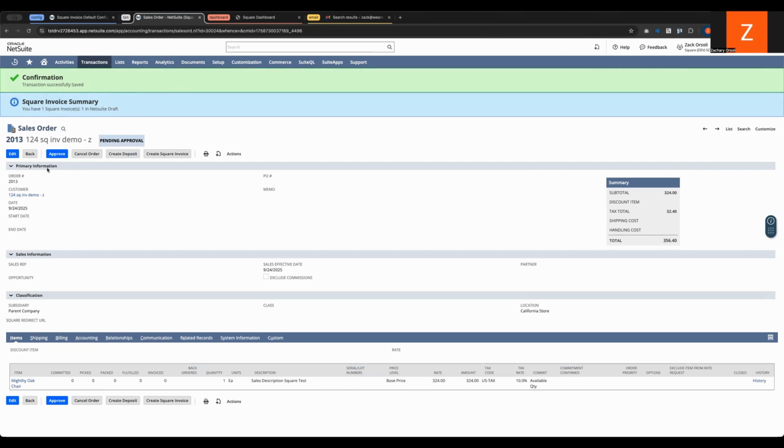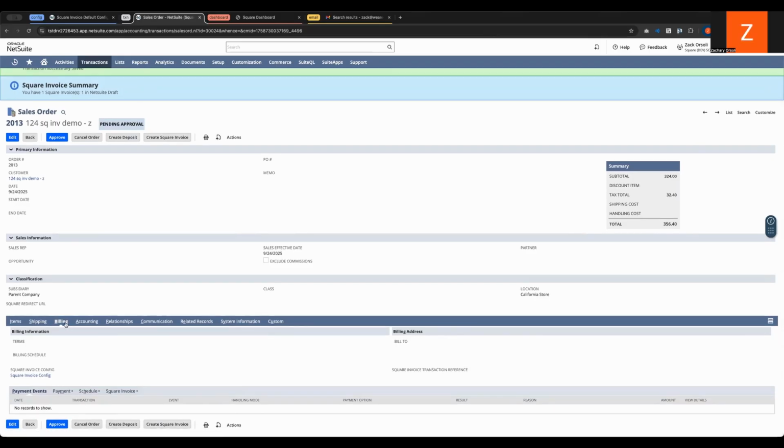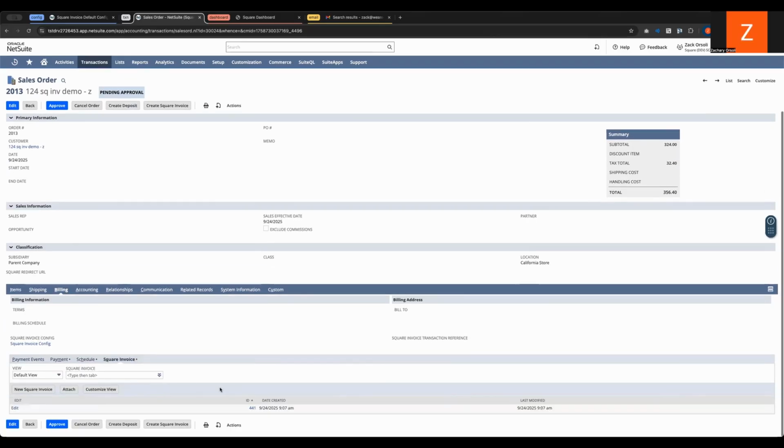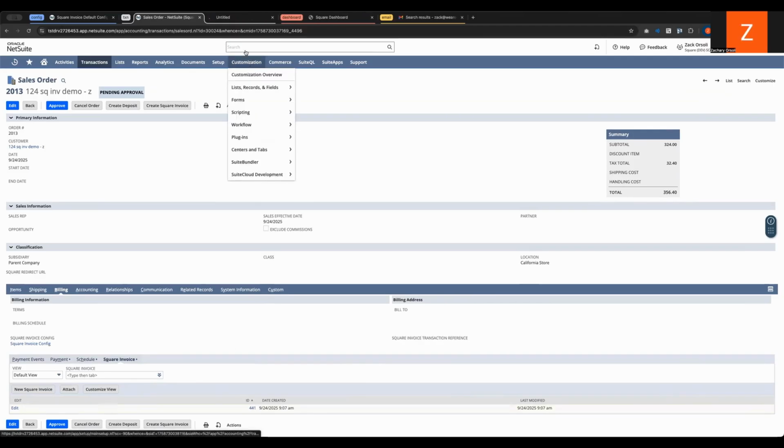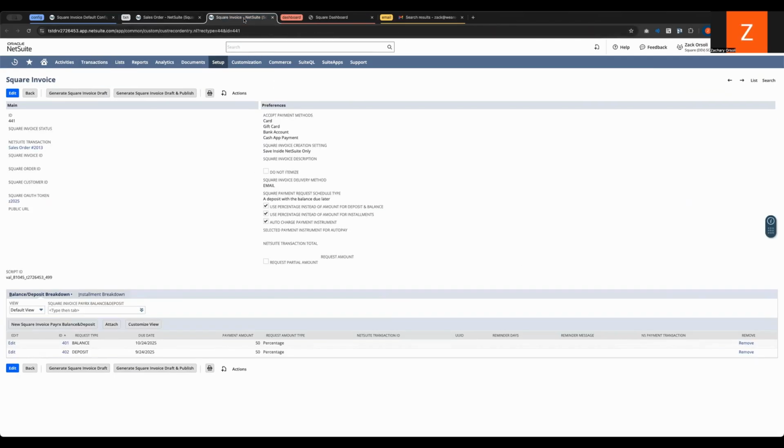Perfect. There we go. We see up here that we have one Square invoice and it's in the draft status, and I'll showcase what that is once I go here. So underneath the billing tab, we now have this Square invoice, and over here, our Square invoice is generated. So let's go ahead and open this up. And this is some of the information that's presented.